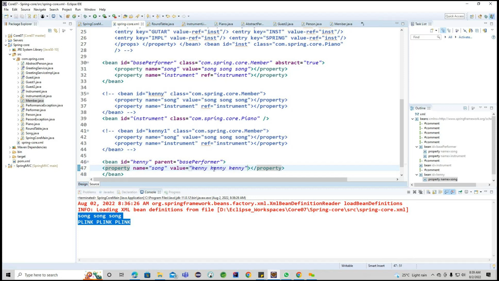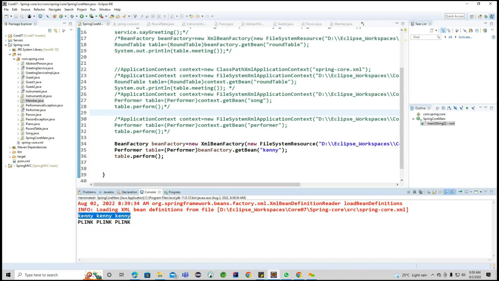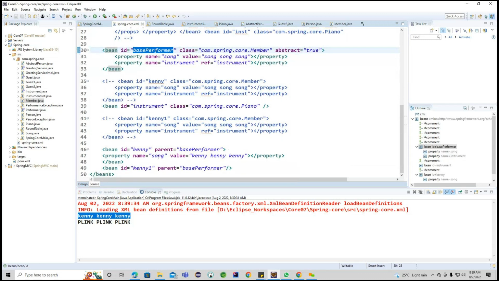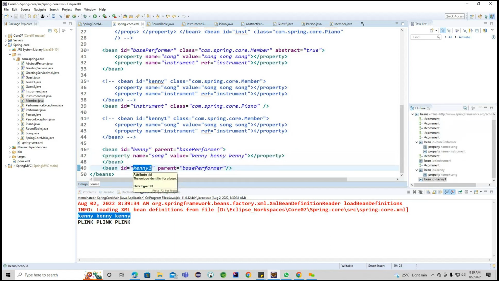Focus on how this value is overriding. This is the common value we were using, and now I'm replacing it with this value. Now when I run the same example, you can see the value is replaced. Earlier, the value came from the parent class, and now I'm overriding inside the Kenny class, providing the property attribute and overriding the value. Same thing, if you're interested, you can do it for Kenny1 here.